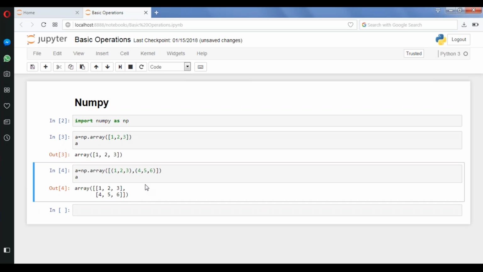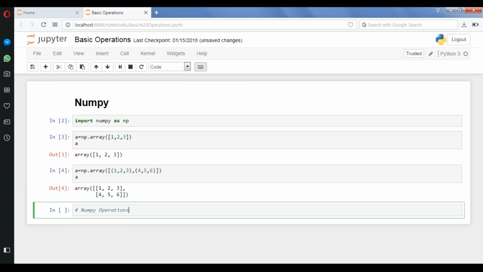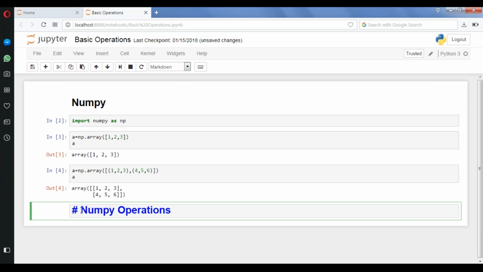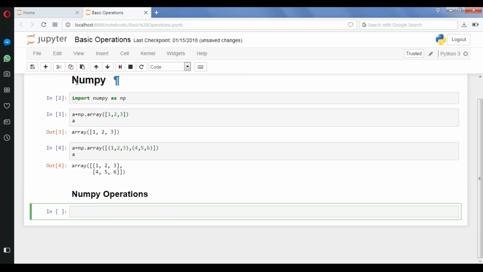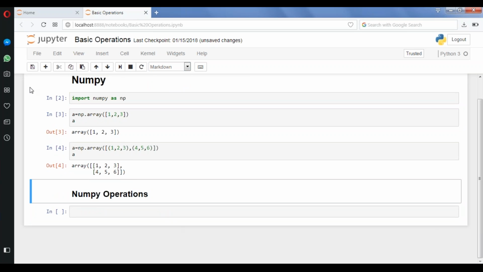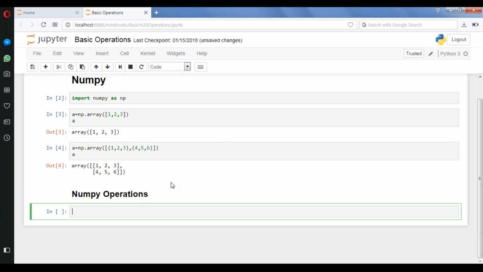Next, let us perform some operations on these NumPy arrays. So let me type here NumPy operations. I'll change this code cell to markdown so that it comes as a heading. Even if you want to put in header 2, you can specify one more hash and then run it. So this is my header 1 and this is my header 2. I hope you got the difference between header 1 and header 2.